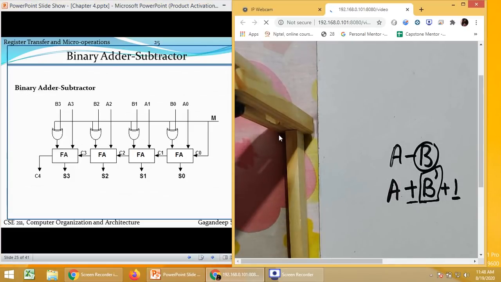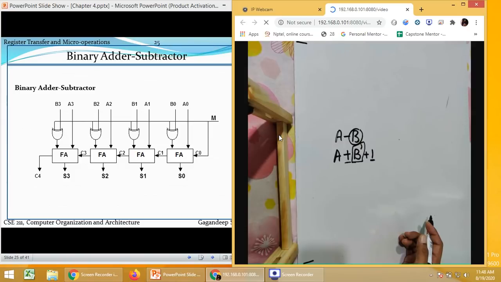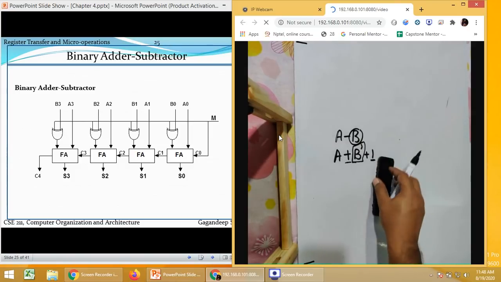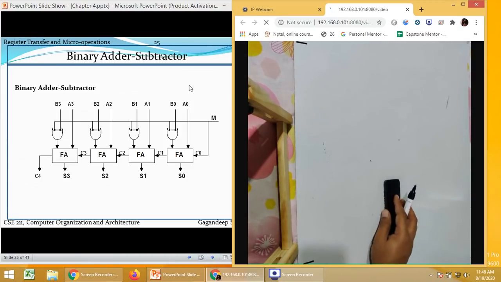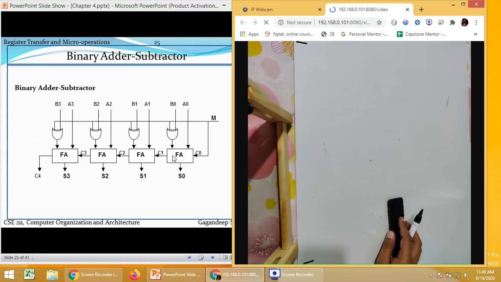Now, this is the circuit which is going to perform the same task. If you can see, the full adder is going to remain the same, which we were having in the first case of a binary adder. Full adder is the same, its functioning will be the same. The only difference is that we are using a XOR gate in front of B. I will tell you why we are using this and how it is going to help us achieve both the tasks in a single circuit.